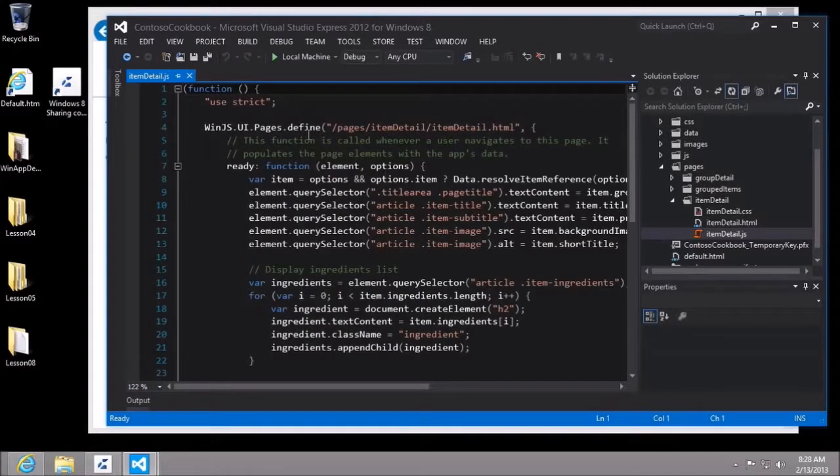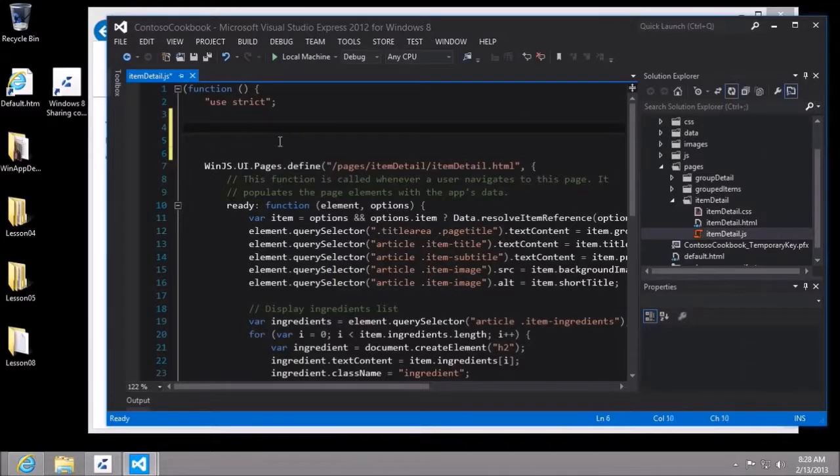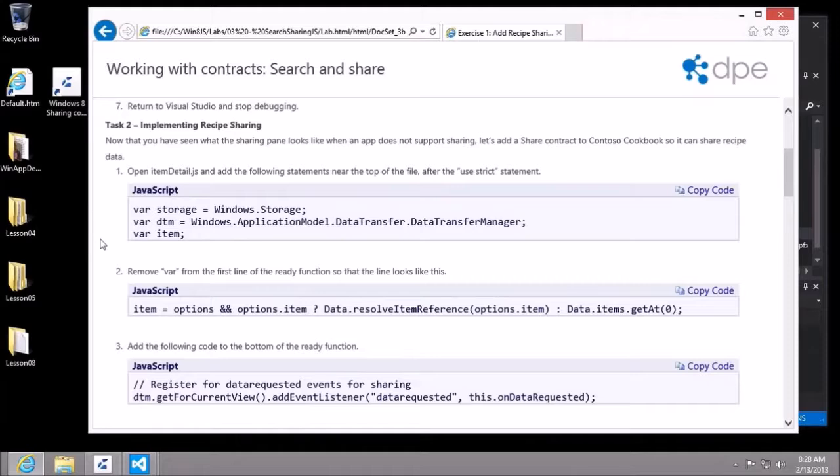Great. If we take a look at the instructions, it says open the item detail.js and add the following statements near the top of the file, after the use strict statement. So merely here, we're going to alias storage and this data transfer manager that I just briefly mentioned a moment ago. Let's go ahead and copy that and paste it in place here.